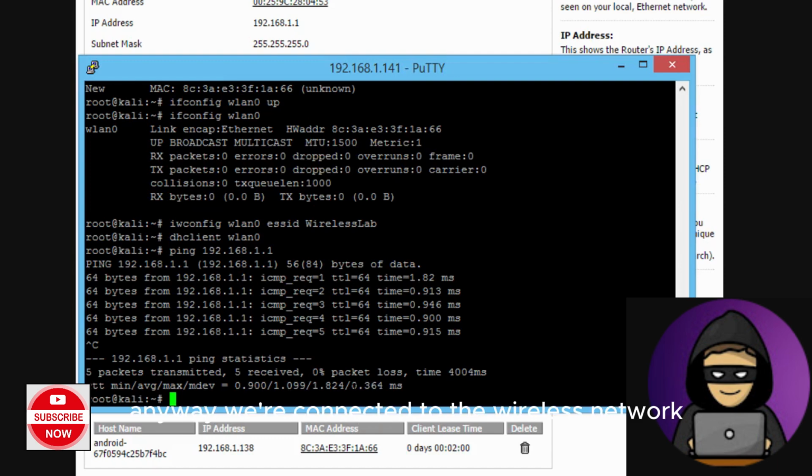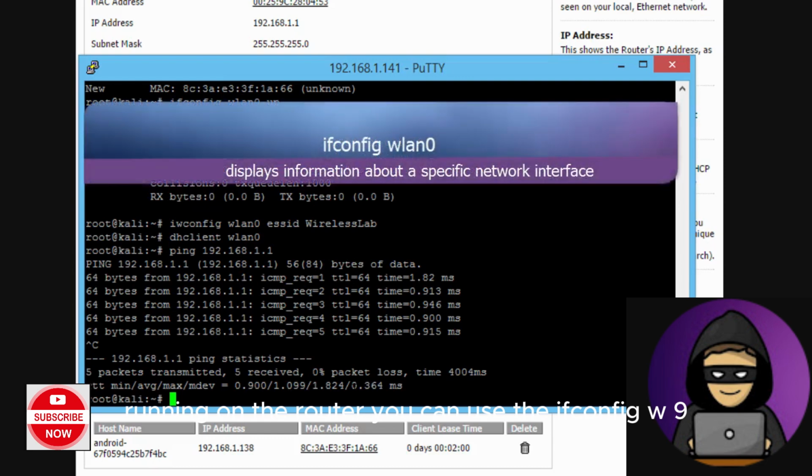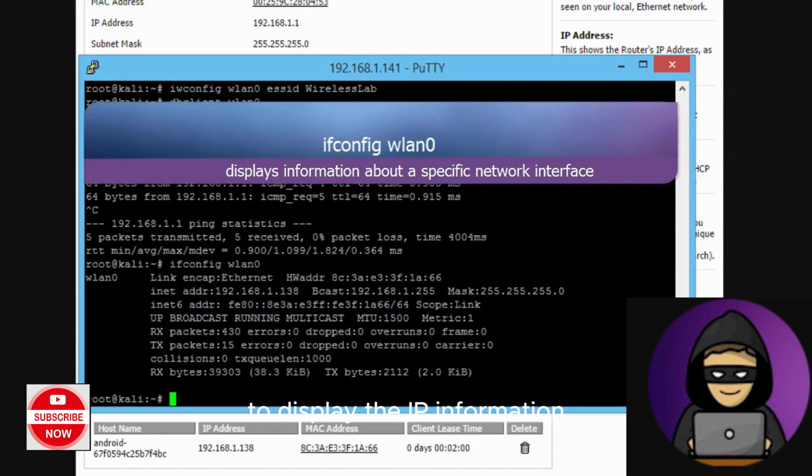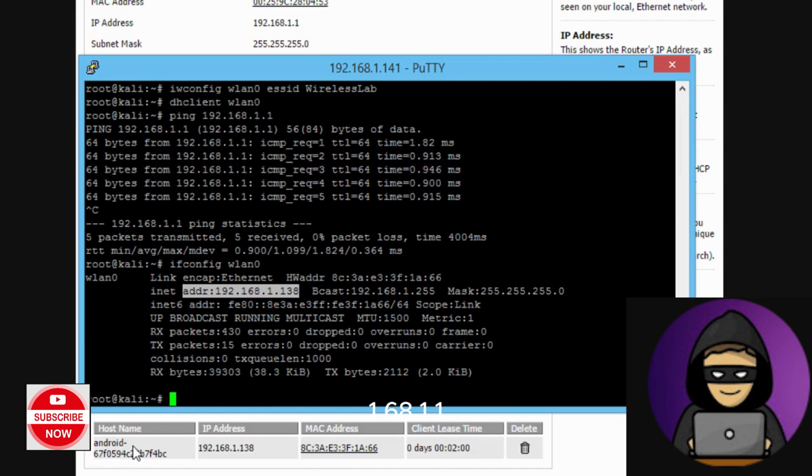And if you really want to make sure that you are connected to the wireless router and obtained an IP address from the DHCP server running on the router, you can use the ifconfig wlan0 command to display the IP information about the wireless interface. We can see that 192.168.1.138 is the IP address allocated to this interface, the same as the one assigned earlier to my phone.